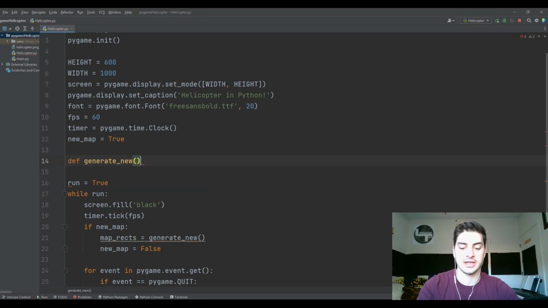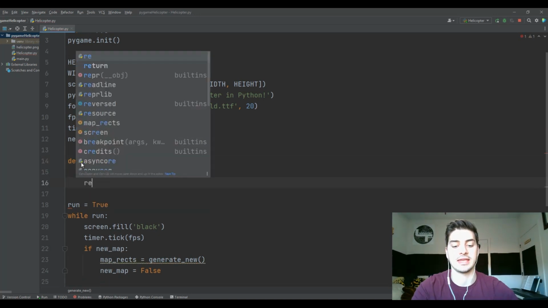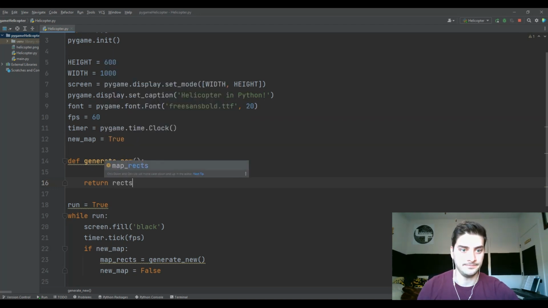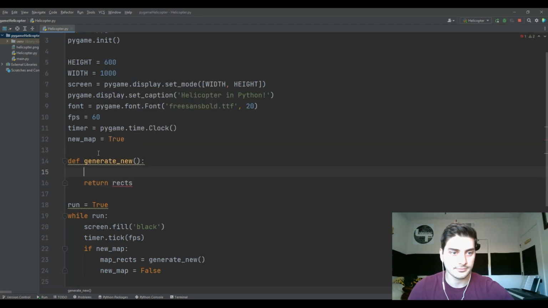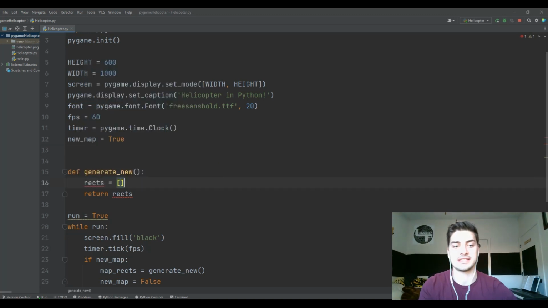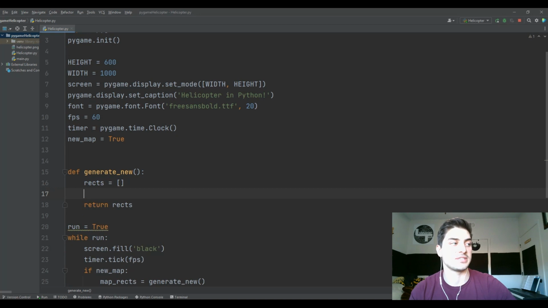So define generate new. We don't have to pass anything in, and then what we want to return is basically a list of rectangles. All right, so let's take a look at how we're going to do this. First of all, let's just go ahead and put this rects list initialized in here, just as an empty list.